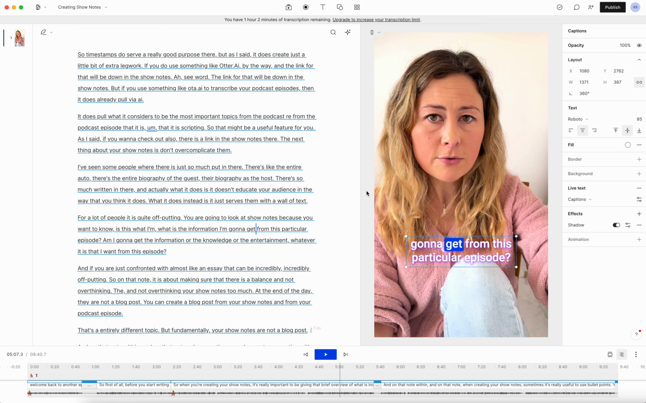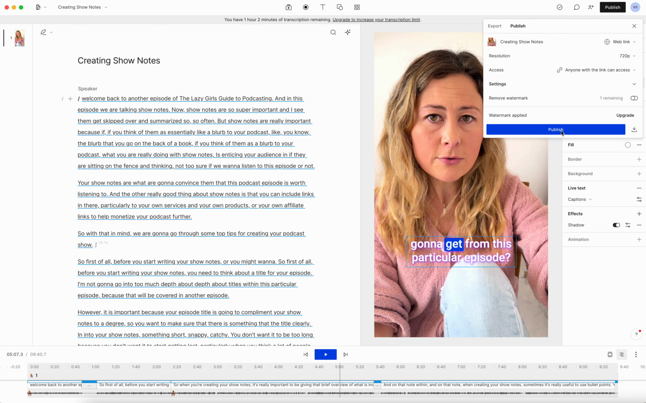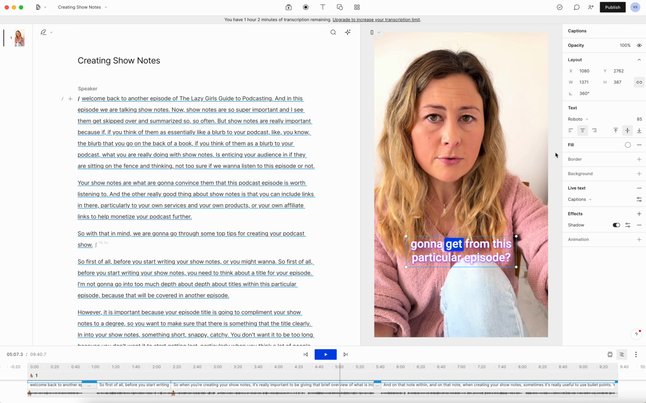But that is how you're going to edit your script in Descript, and also how you are going to put the captions in. What you can then do is hit publish. And once you've hit publish here, you can download the entire video and then upload it onto Instagram, YouTube, TikTok, literally wherever you want to upload it.